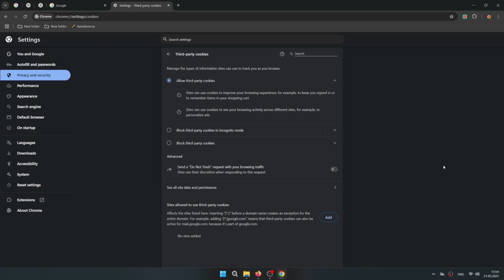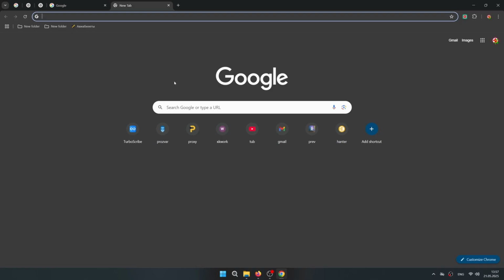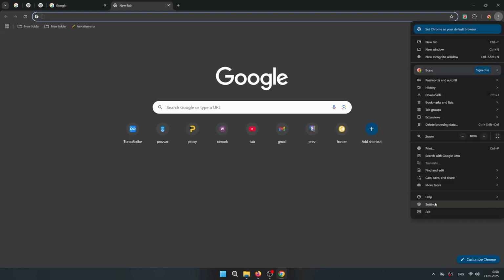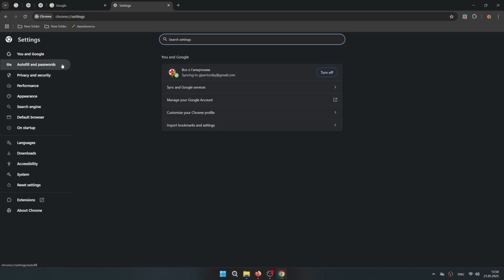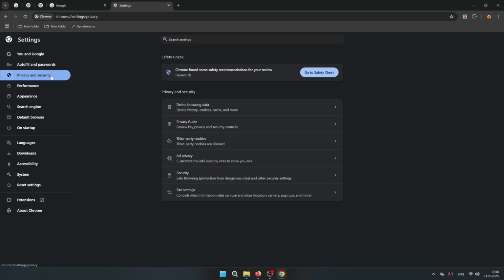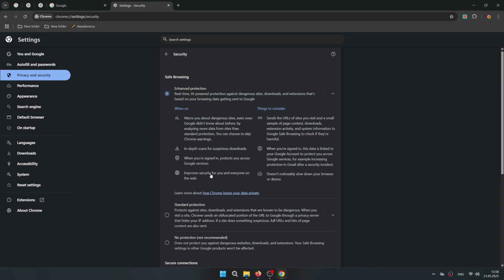If you want to use third-party cookies only for safe sites, you can add them to the whitelist. To enable tracker blocking in Google Chrome, open Settings, then go to the Privacy and Security section. In the Enhanced Protection section, turn on the Block Trackers option. This will prevent third-party trackers from collecting information about your actions on the web, which advertisers and other organizations use to create personalized ads. Blocking trackers helps increase your privacy and protects you from online tracking.